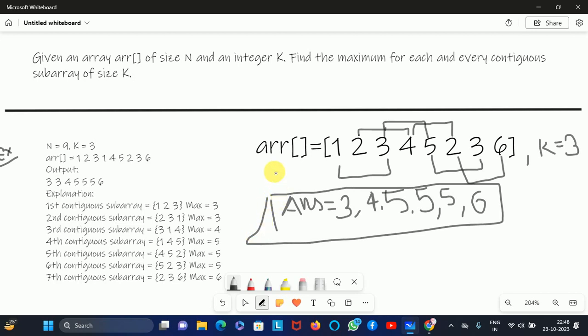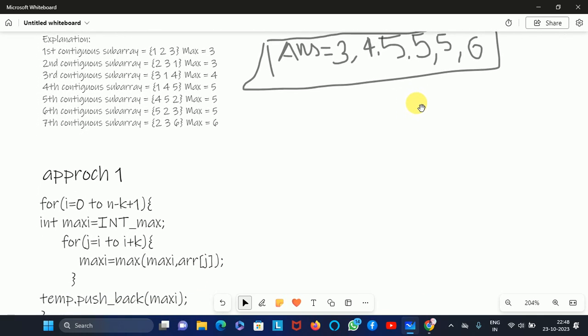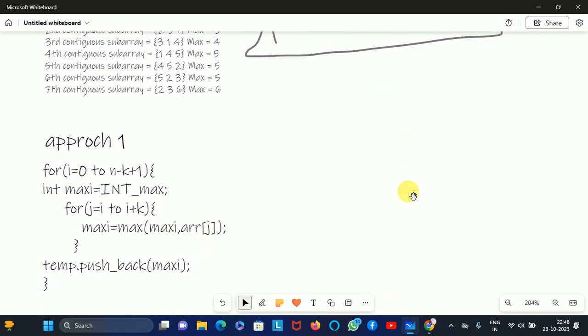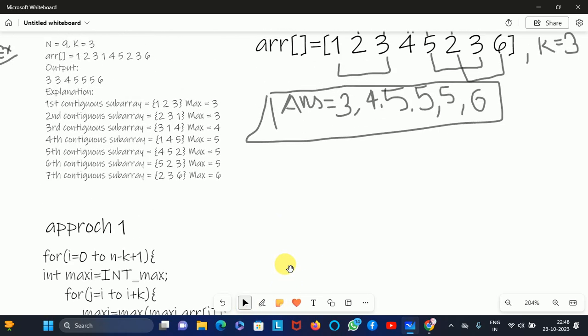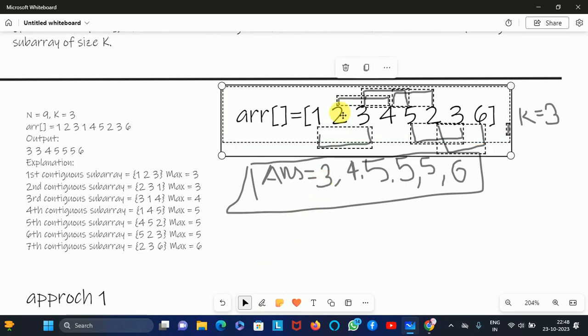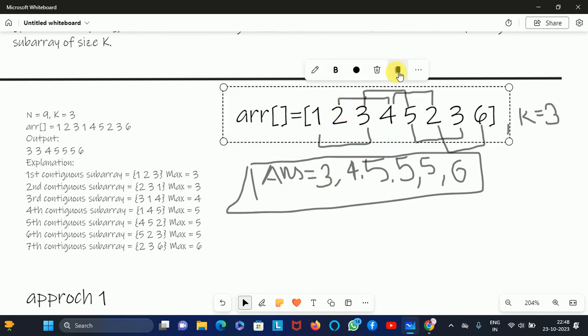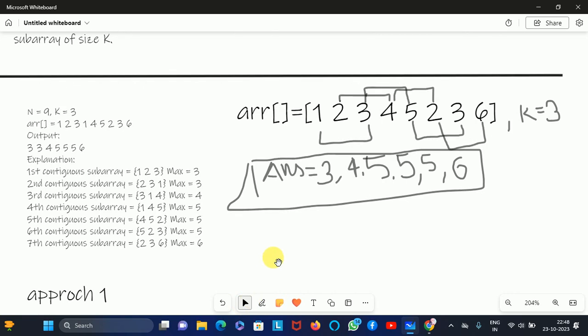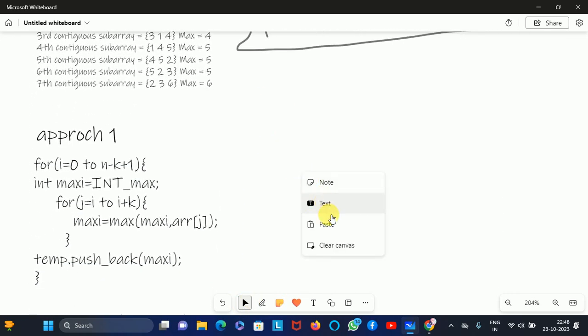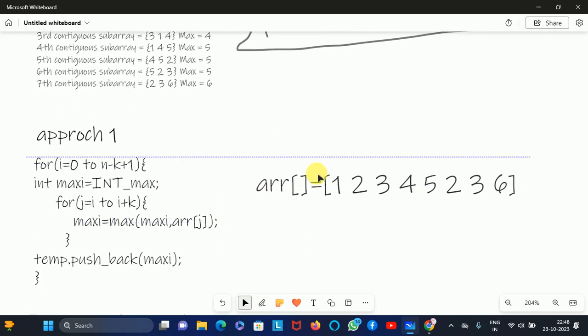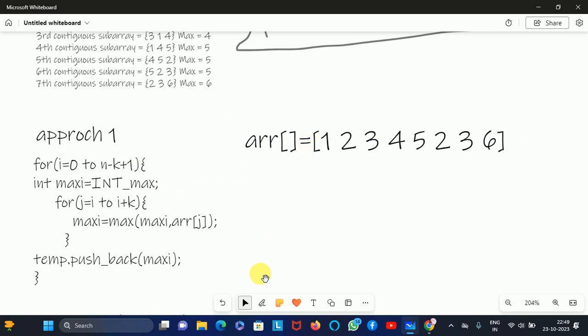For solving this question we have two approaches. One is the brute force approach. We are given an array, so let's say I will copy this array and paste it here. The first approach is the brute force approach.